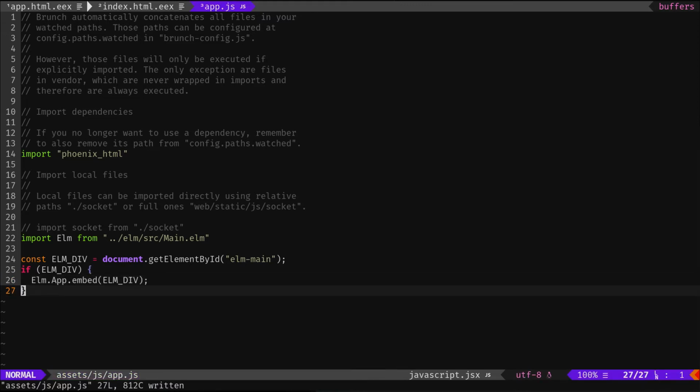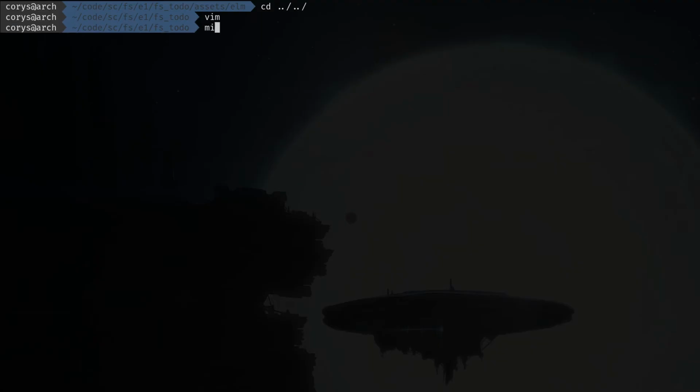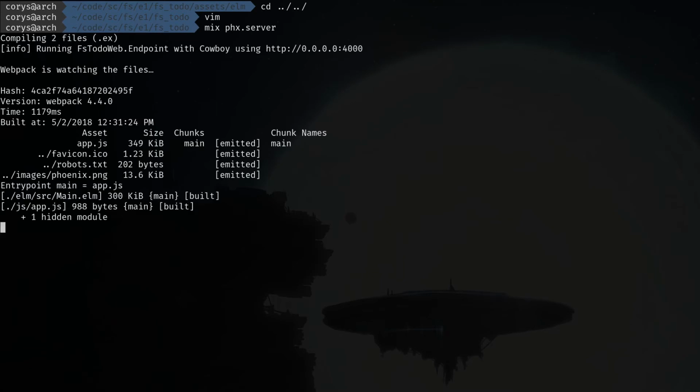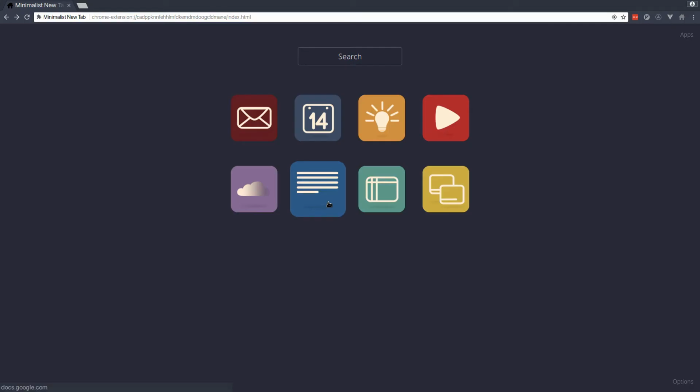Alright, great. Now let's fire up our Phoenix server. And it looks like that is compiling our Elm app. Great. Let's head over to the browser and make sure this all works. Let's go to localhost 4000. And there it is. Got Elm working through Webpack.